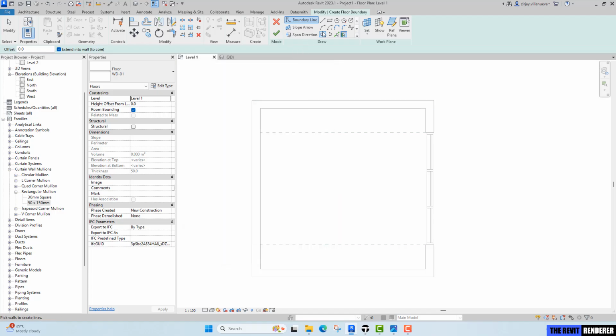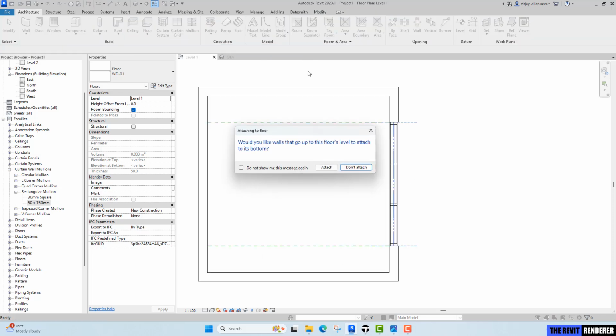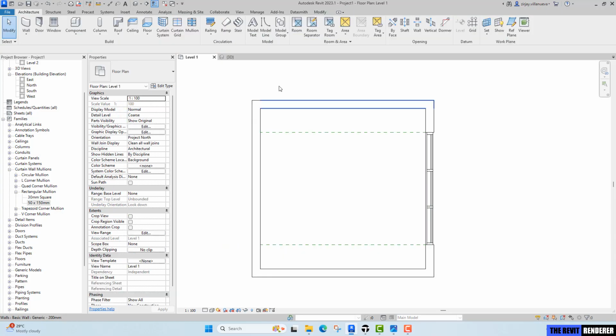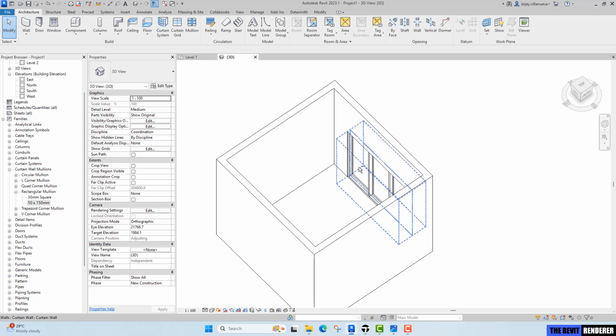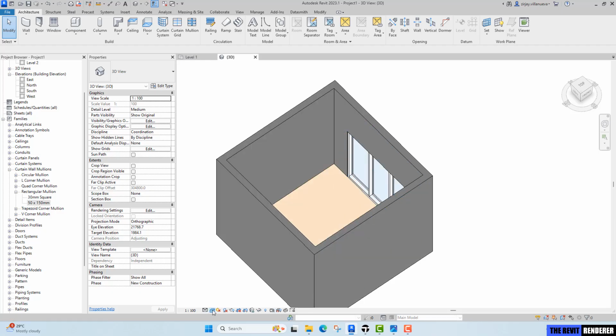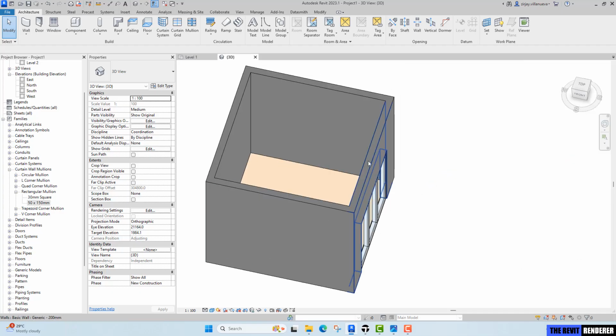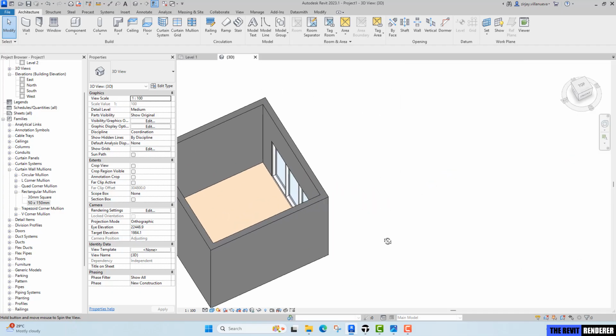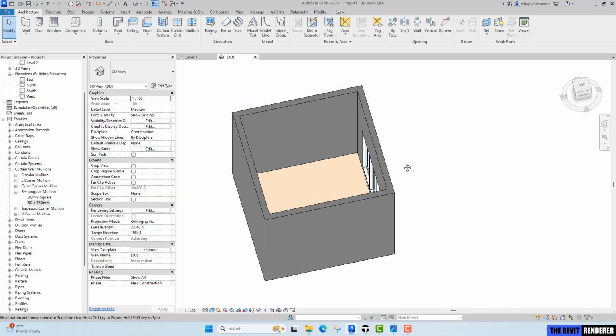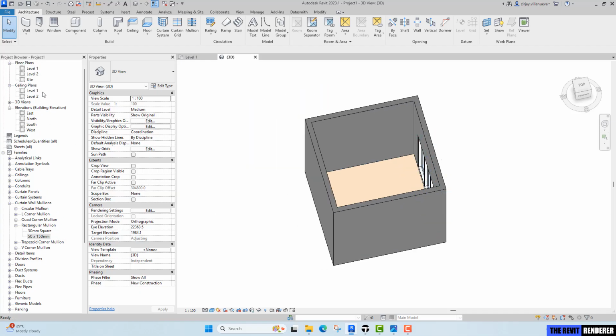Okay, so I'm gonna draw this rectangle to represent our floor. Make sure my height offset is 0. No, I don't want the walls to attach to this floor. And let me just check. I'm just changing to consistent colors just to see how our model is looking now. Okay, it's good. Now let's go to the ceiling.